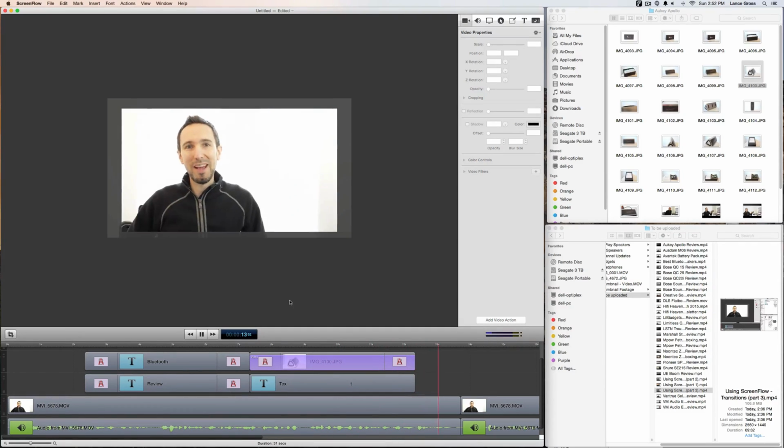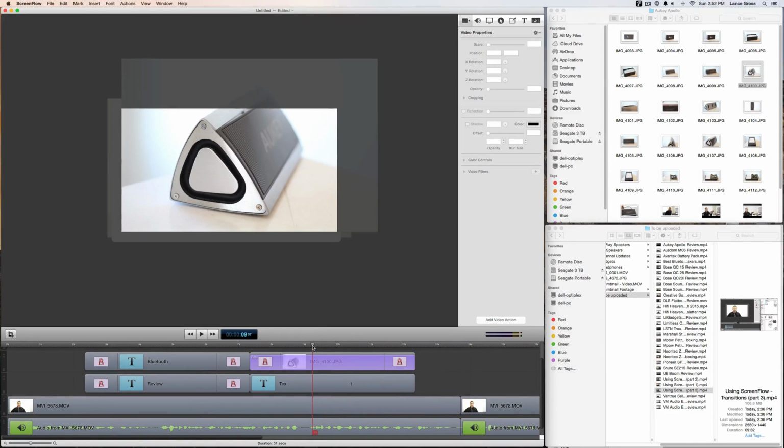Now that's normally the type of effect you would associate with using a video camera. But this is actually done with a static image, which is great. You don't have to worry about having a steady hand or having the extra equipment to make a smooth pan like that with your camera. You can do that with just a static image.